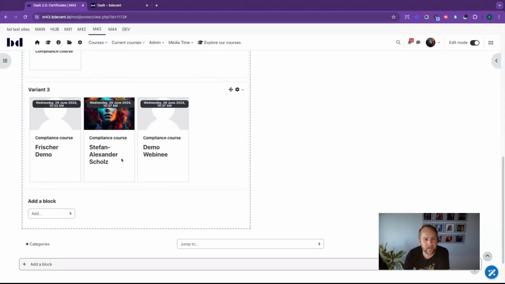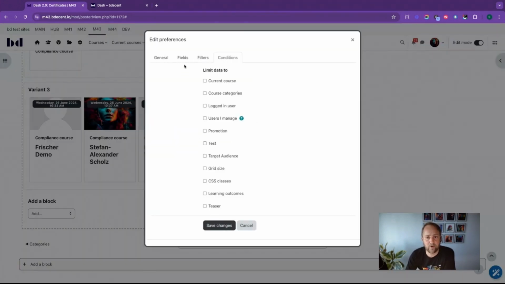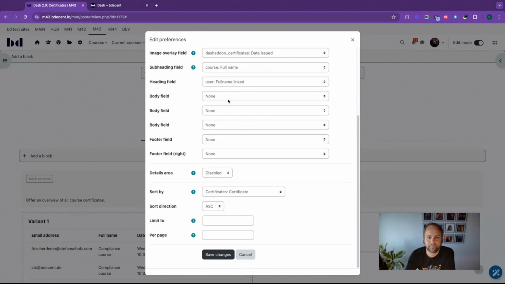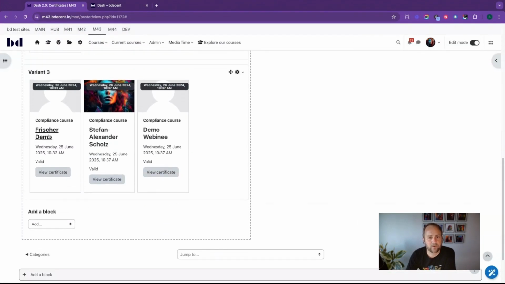And then you see that I have completed the compliance course at that date. Demo has completed the compliance course on that date, and Frischer has completed the compliance course on that date. The idea behind this is that you can use this to monitor your team's progress when it comes to one of the most important things, and that is whether they have a certificate which is valid. So I can add more information, like for example the expiry date and the status, and maybe even something like the view certificate. Then I've got all that information here, which might be a nice addition to something like a team manager's or a line manager's dashboard.